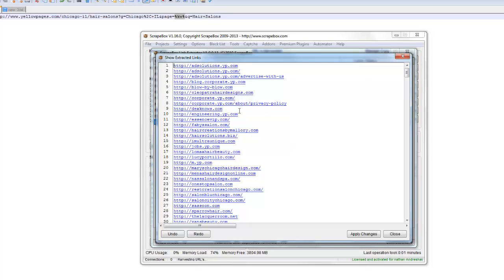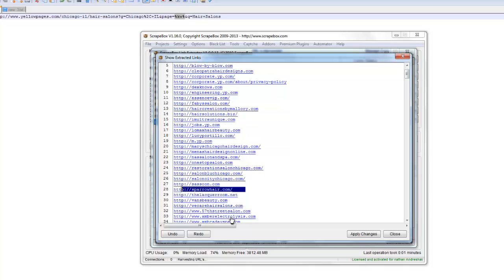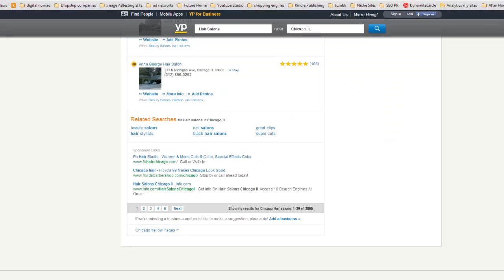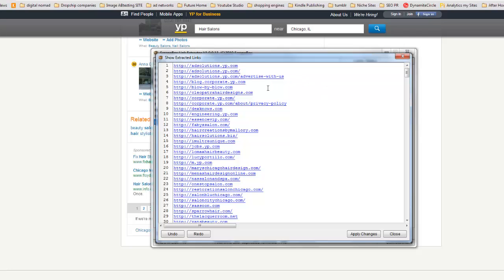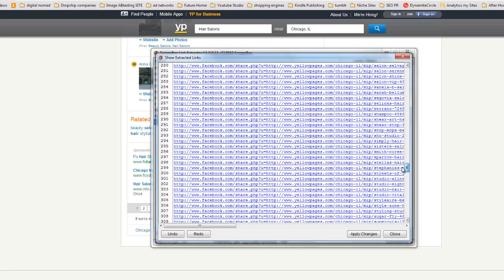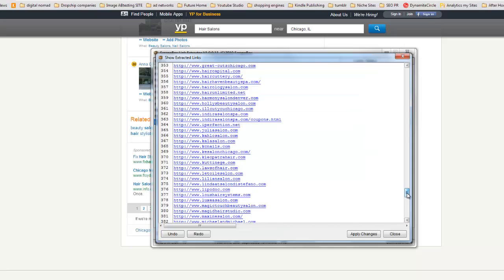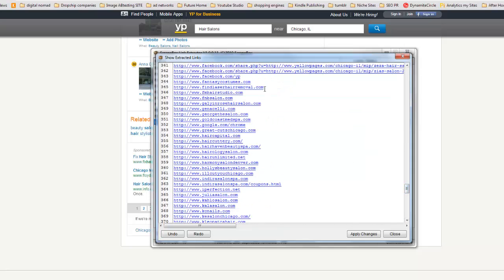Some of these are not what we want, but like this, Fabby Salon. Hair Creations Mallory, Lucy Portillo, One Stop Salon, Sassaloon, Sparrow Hair. Those are websites. Oops, I clicked on it. Those are websites for the salons that we just scraped, and there's a bunch of like Facebook and random stuff and you know, all that kind of stuff.